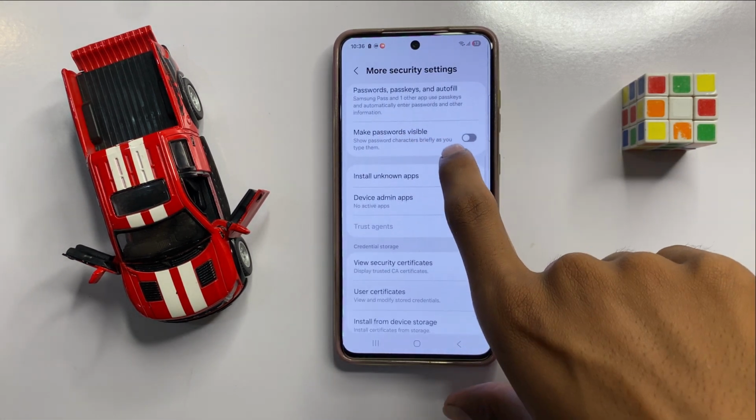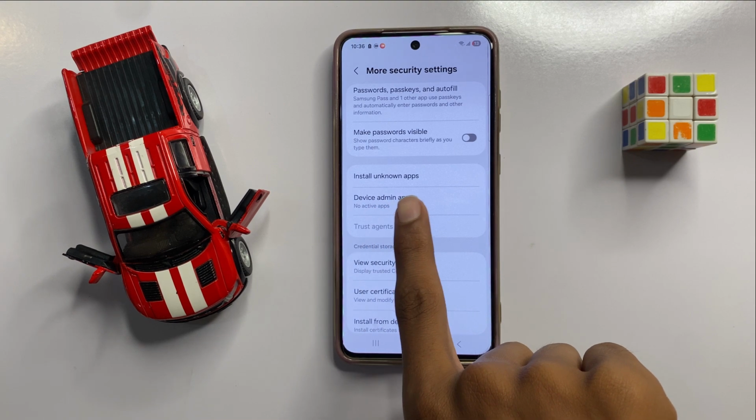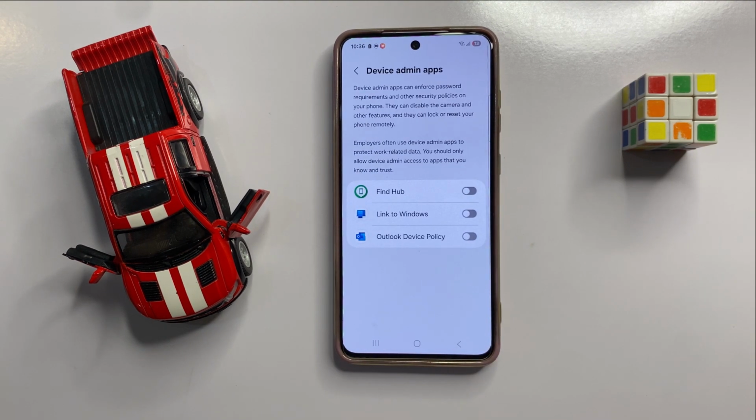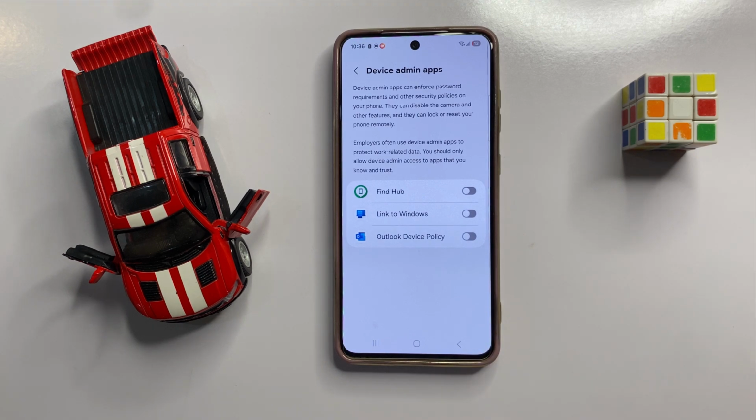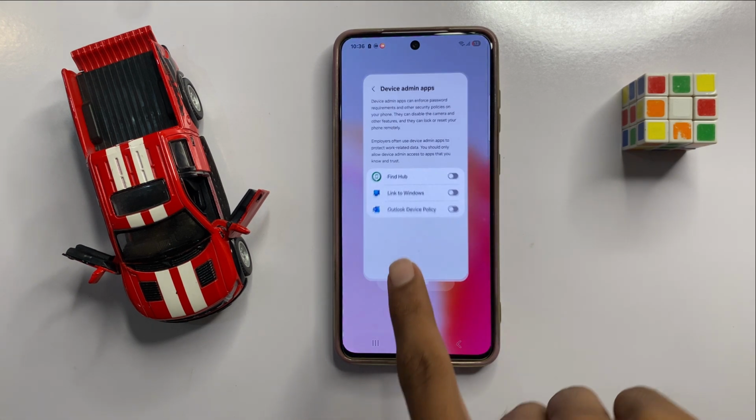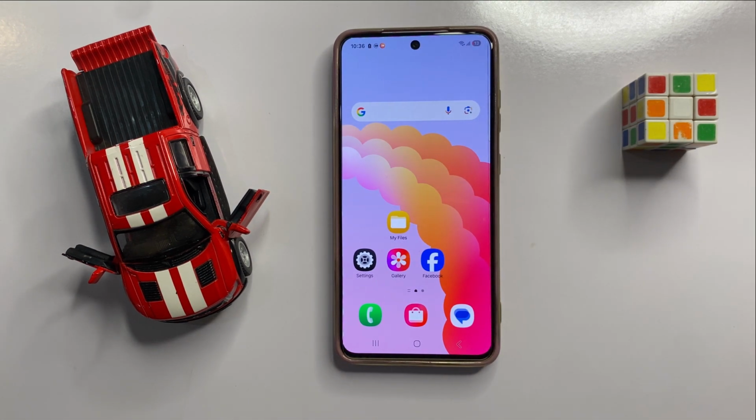Now scroll down and click on Device admin apps. Now click on it, and if any of these buttons are turned on, then turn them off. After that, go back to your home screen and restart your device. After you restart your device, your problem will be fixed.